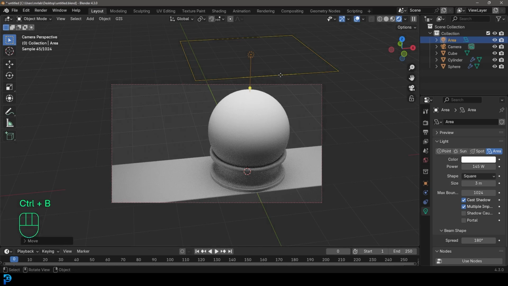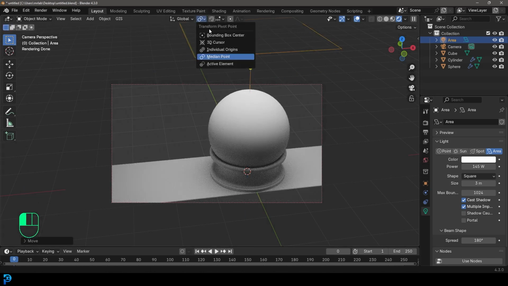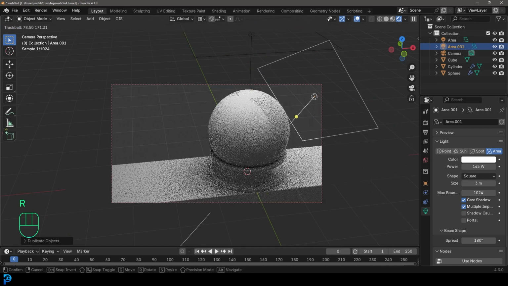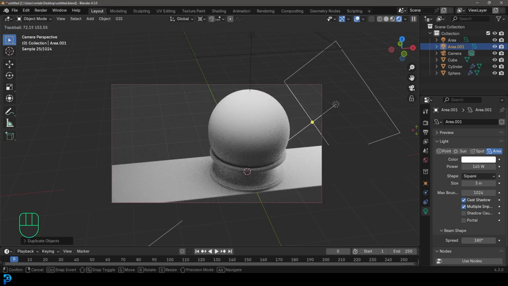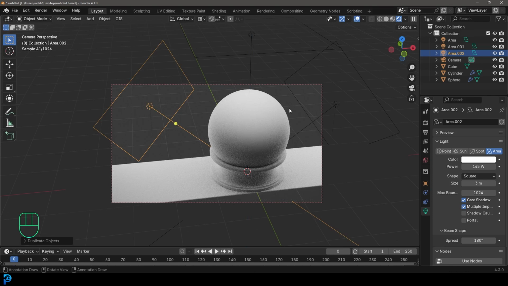And what we're going to do is just move this light up. And then I'm going to change my transform pivot here to the 3D cursor. Shift D to duplicate the light, right click, and then double tap R to rotate it. And now I can rotate around the 3D cursor. So I'm going to click and drag one here. Shift D to duplicate, rotate it, place it here.